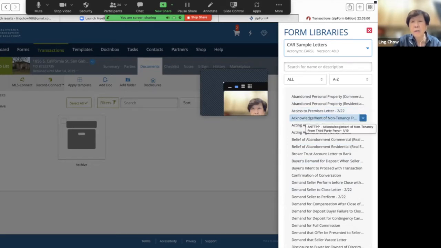Acknowledgment of non-tenancy from a third party, acting against broker's advice as a buyer, acting against broker's advice as a seller, release of abandonment. Why is this so important? Because those are personal properties. You can't touch them. If they say, well, you touched my things, and I'm going to come back and sue you. So you make sure you have these types of things.